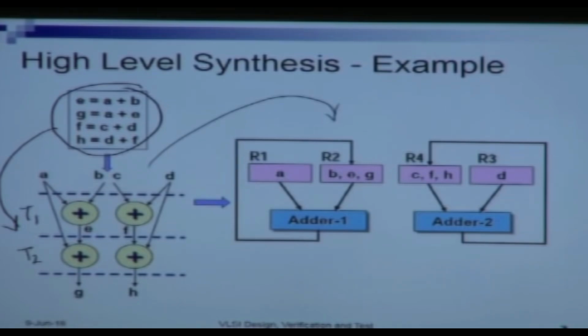So first of all, we have four registers R1, R2, R3 and R4, in which I have A, B, C and D. And then what we have decided is that at time step 1, A and B, these two should be activated, and then the output will go to R2 and not to R1. For R3 and R4, similarly it will happen. So we will just take an example now.